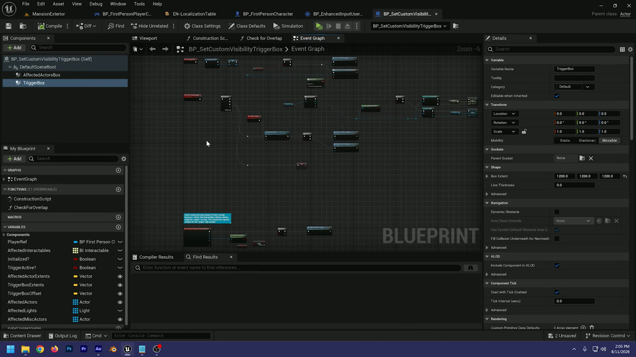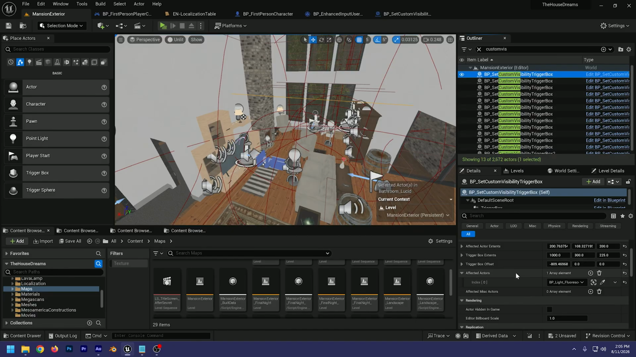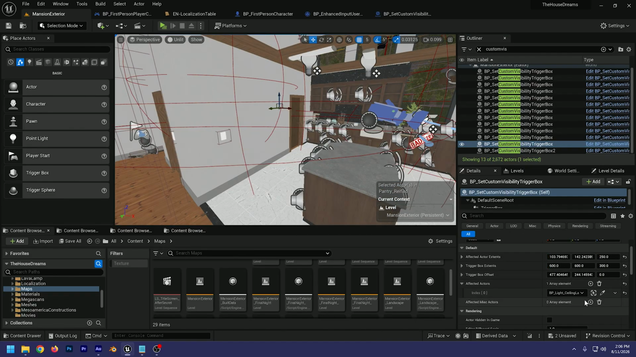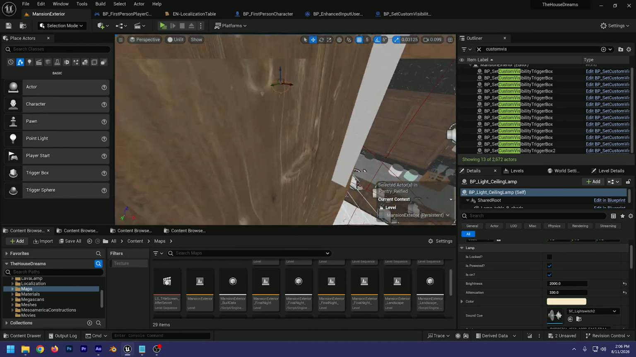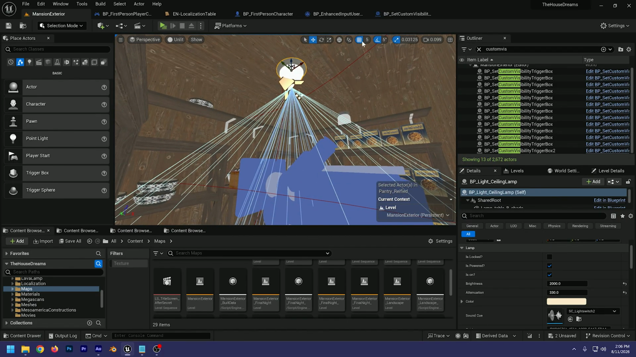And what is that going to do? Well, we're going to have a list of affected actors that we set. Technically you could set it dynamically, but in this case it's set specifically in the design phase here in the level. In the pantry we have a single light which is being defined as the custom actor that this is looking for, in the Set Custom Visibility trigger box specifically, which is what I'm referencing here.